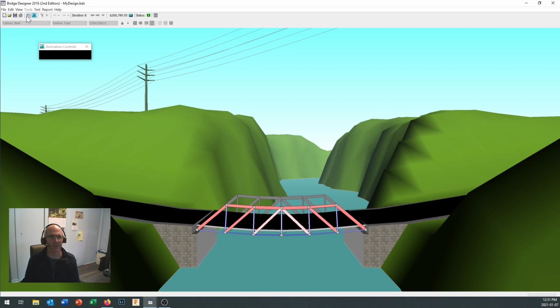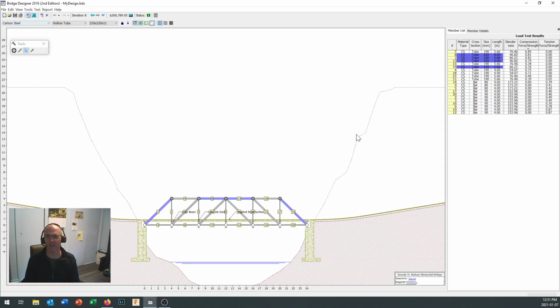And we make it across. So now my bridge is $70,000 cheaper than it was when I started out. And just looking at these members right in here, we're doing okay in there.